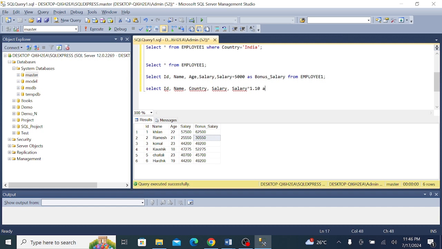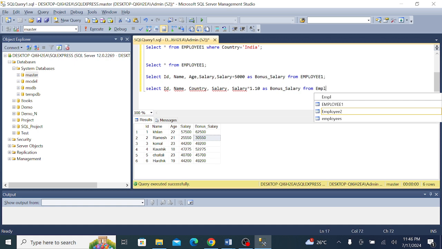And we will give this column a new name. As you know, if you don't give any name to this calculated column, then you will see no column name given by SQL Server. So if you give a name while writing that expression itself, again AS bonus salary, you will see that name in the output table as the column name for this calculated value. And then from which table? Employee 1 table and semicolon.